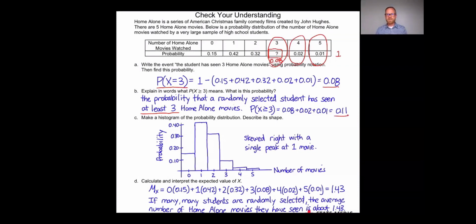For part C, you just have to take that probability distribution and turn it into a histogram and check to make sure that you've labeled your x-axis and your y-axis, and then also that you have described the shape of this distribution, which is definitely skewed to the right with a single peak at 1 movie.